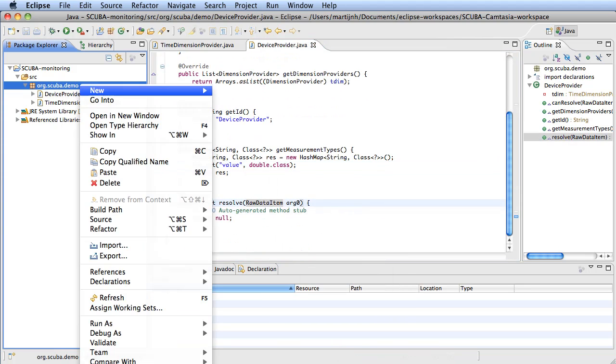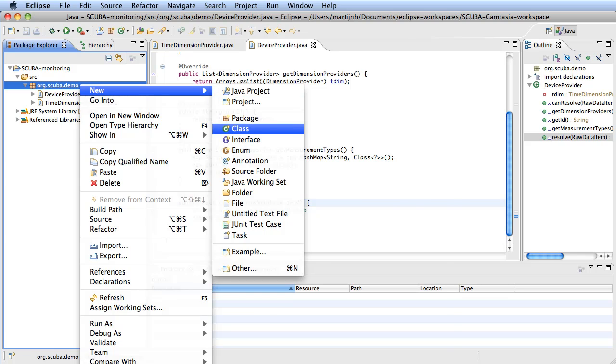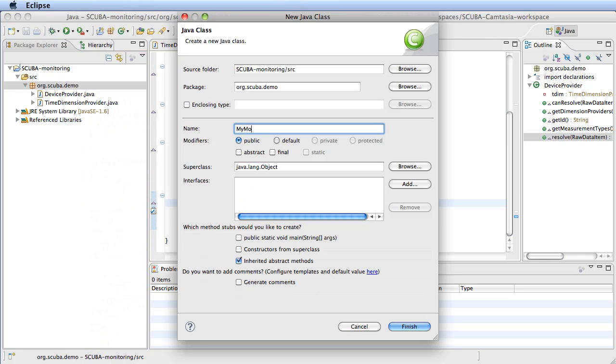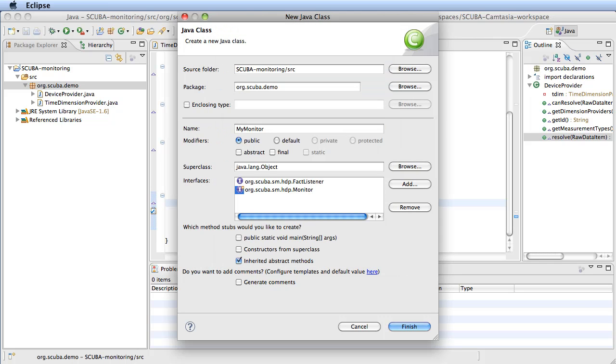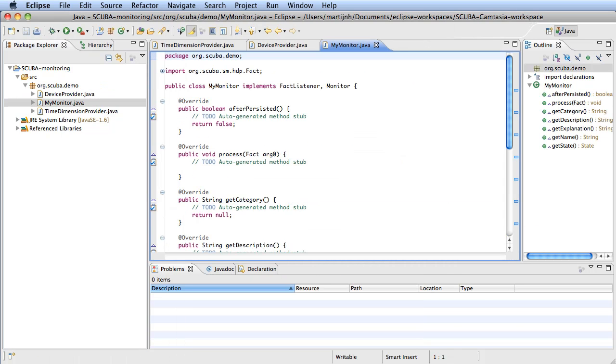With the data storage defined, the second step is to develop data monitors. This is achieved by creating a new class that implements two Strategy Manager interfaces. Firstly, Monitor, and secondly, Fact Listener. The former implements the monitoring functionality, and the latter gives access to the semi-real-time data stream that flows through the Strategy Manager. The user can implement detection logic using this data within the Monitor class.